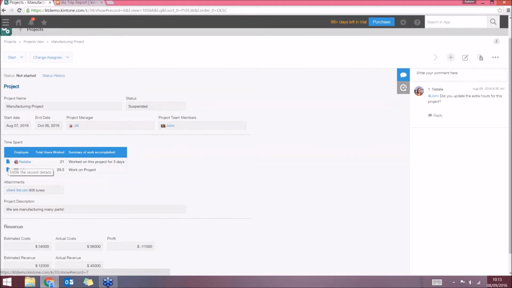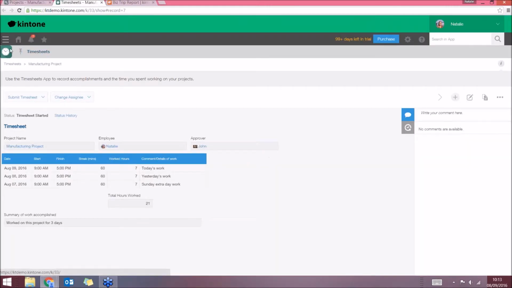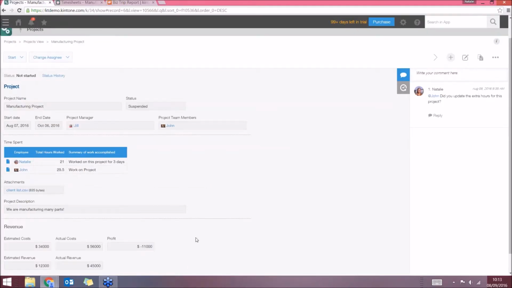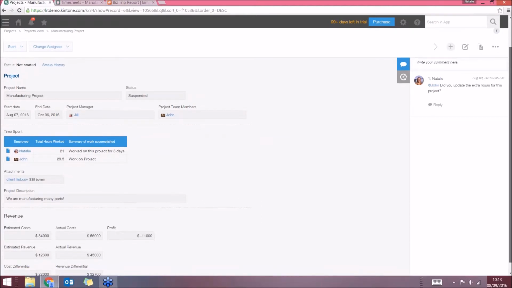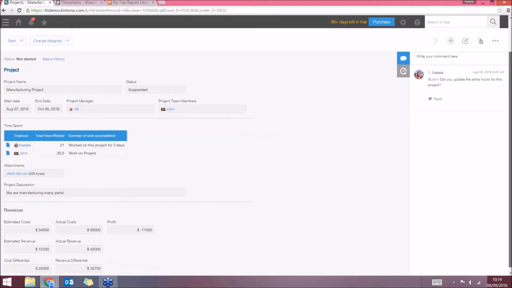So if we click into this, we'll see we're now in the timesheets application. And this is Natalie's timesheet for this specific project. So it's matching with this manufacturing project and having the related hours display here in our manufacturing project. So that's how we have related databases in Kintone.